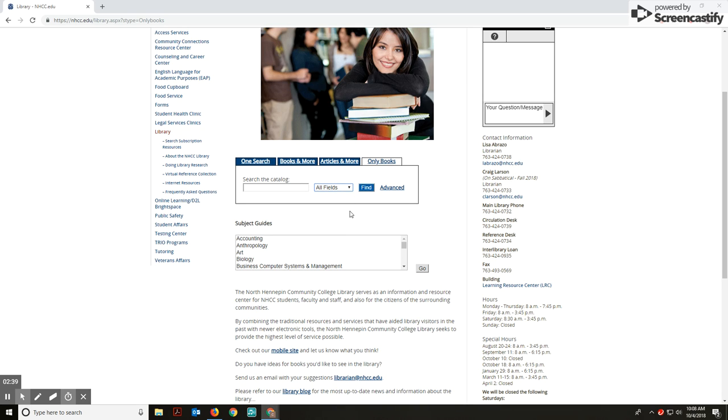I'm not going to really talk specifically about searching for books now, but I did want to point out that this is one way to get into our online catalog and search for books that we have, as well as searching for books that are available through interlibrary loan. And again, I'm sorry, but that's really material for another tutorial.